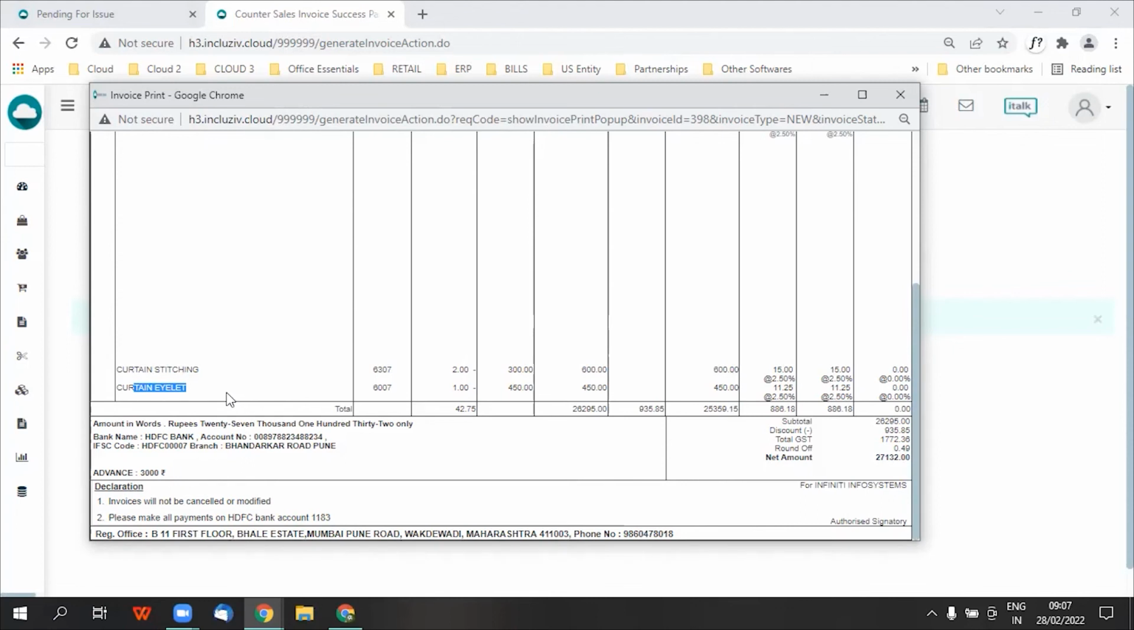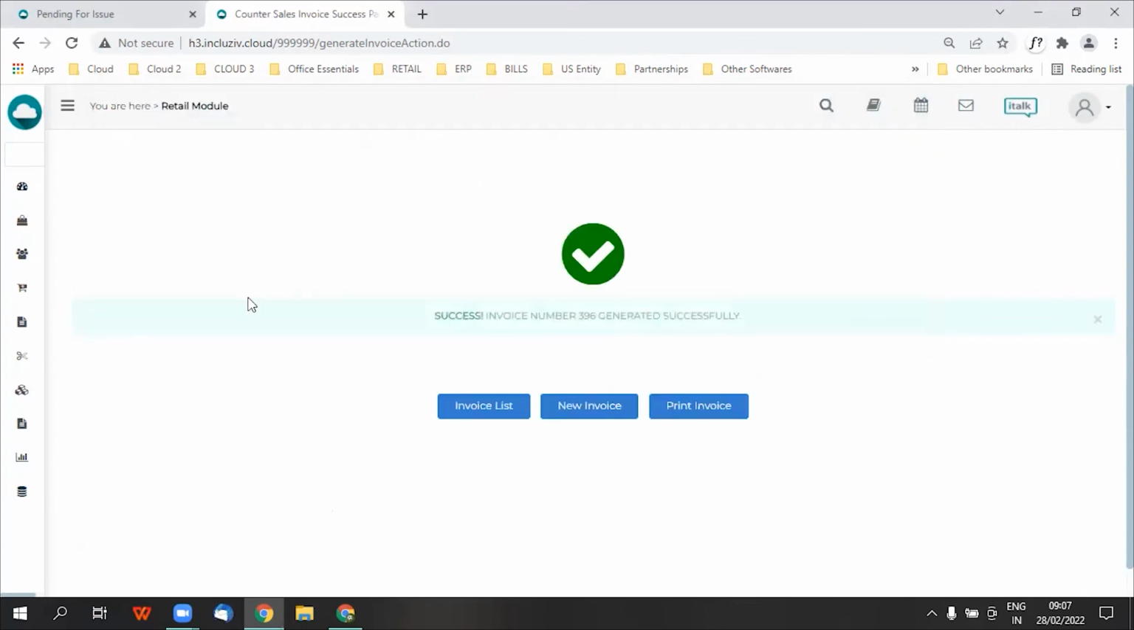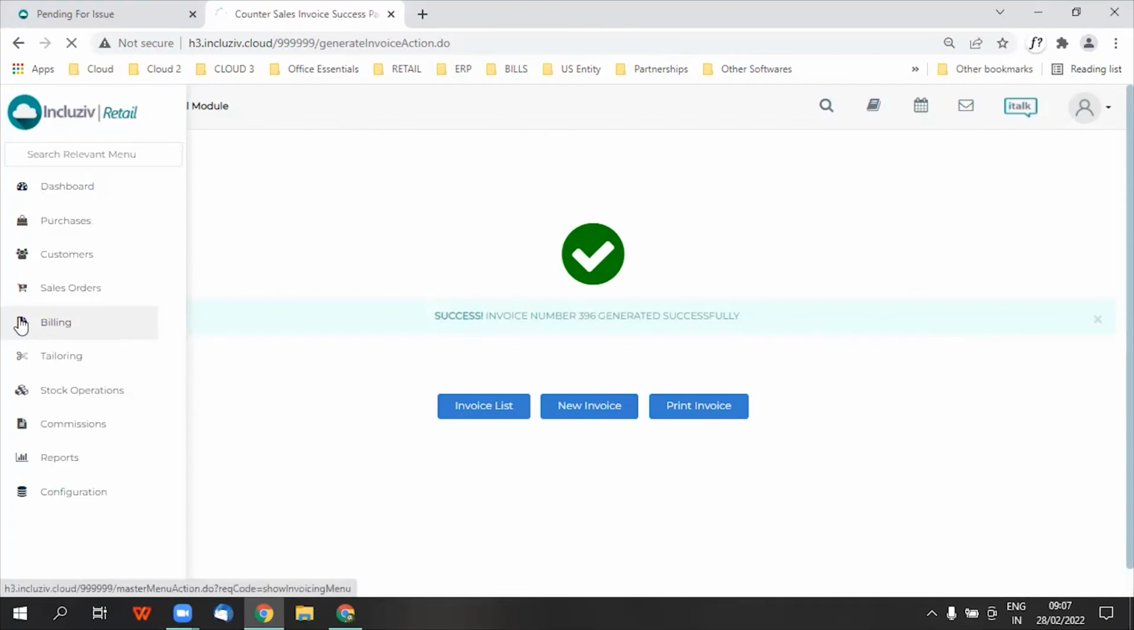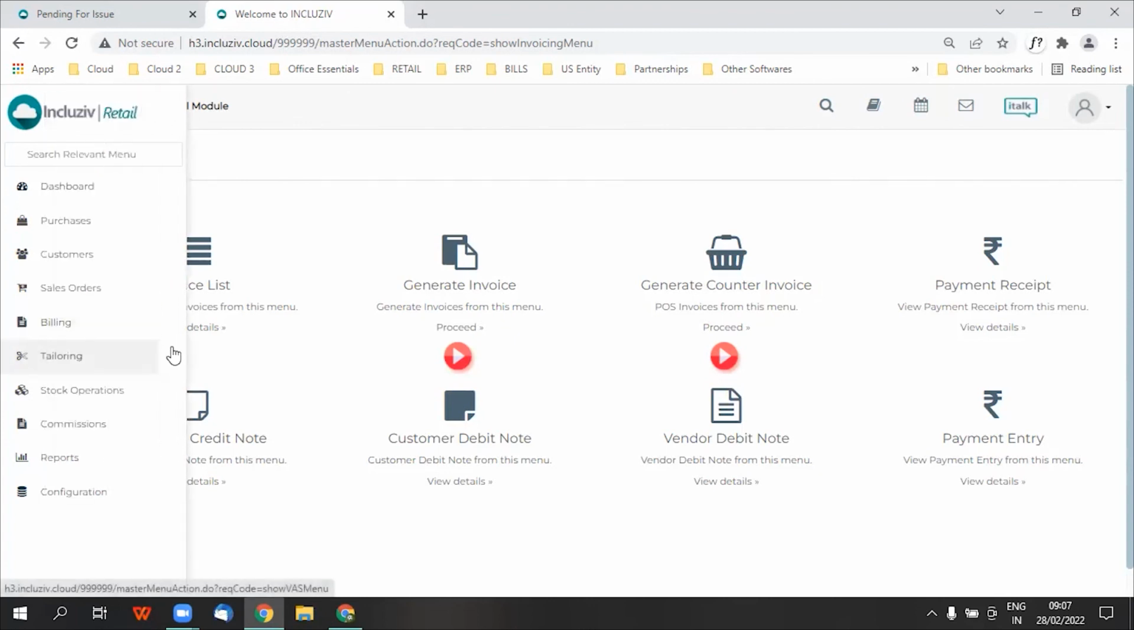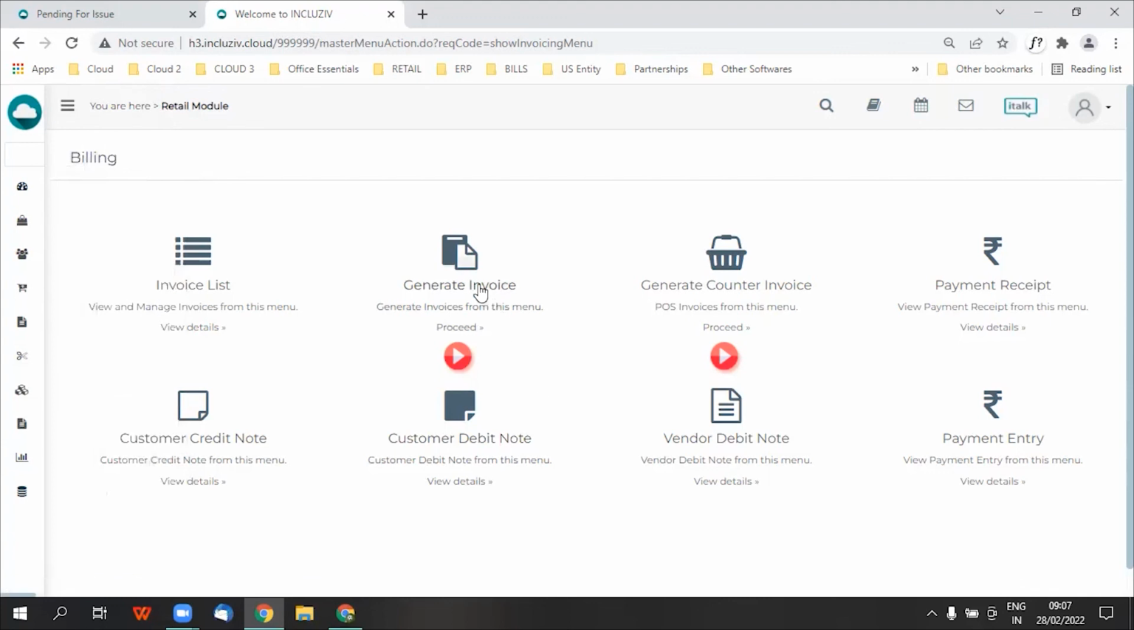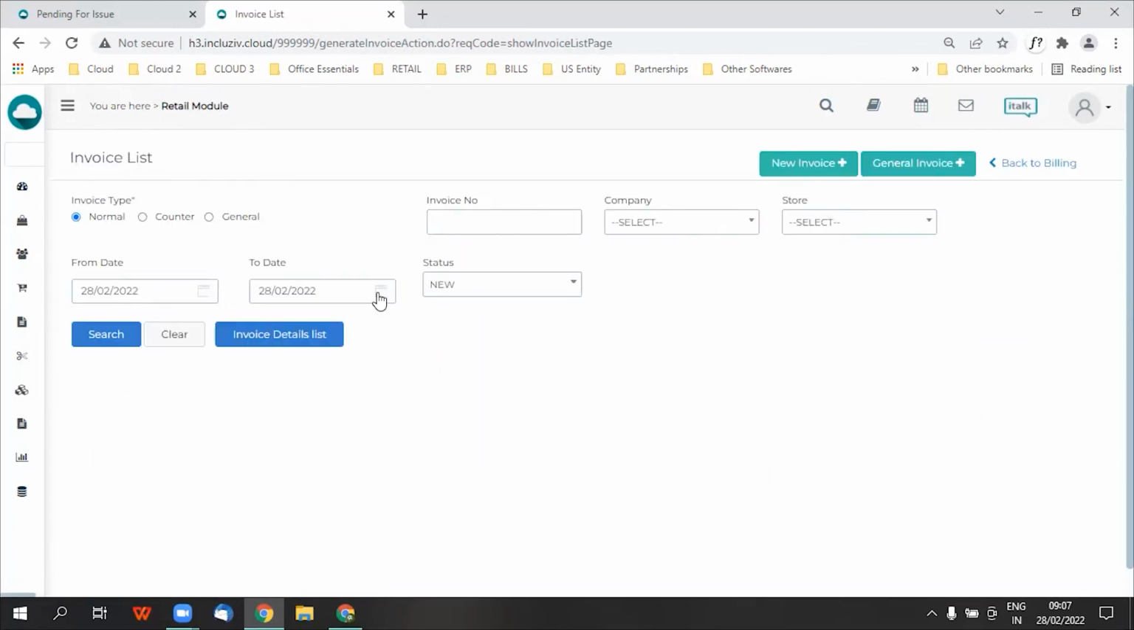So this is how you go ahead and complete an entire flow from the sales order to the procurement to the billing of the customer. Apart from these, there are many other facilities. Say, for example, you want to bill the customer for an additional service that the customer has undertaken. So you have something known as general invoice out here.